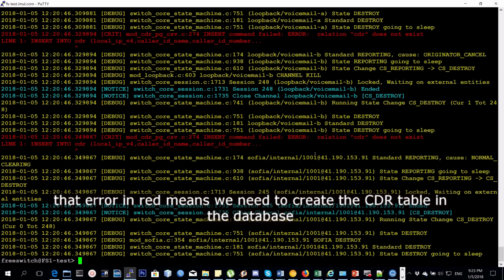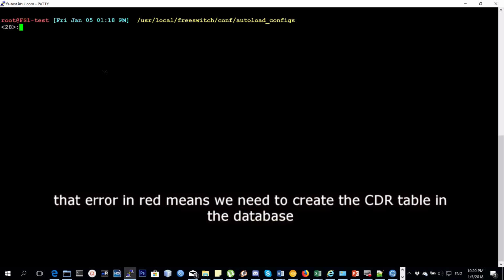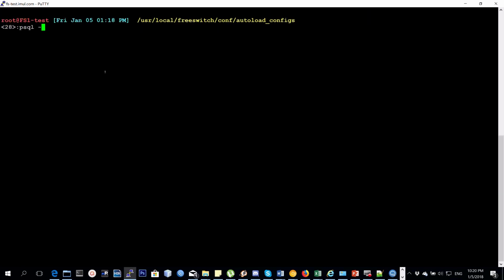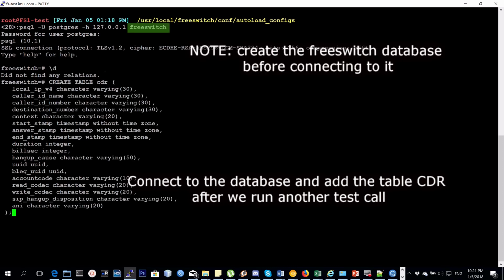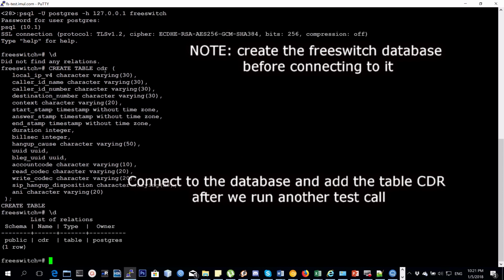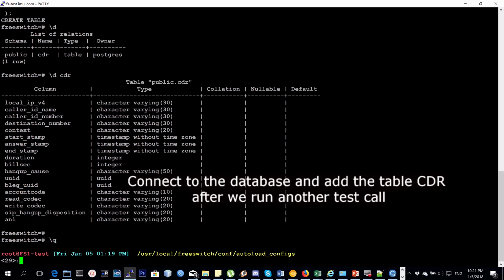Oops, we did not create the table. Of course, if you've defined the table in the configuration files, you have to tell FreeSWITCH that, you know what, we've told FreeSWITCH where to install the CDR records, but we have not created that table. So that table, we have to go and connect to our database with that command, and then we create a table CDR. After creating that table CDR, we save it, and then we go back and we run another test call.